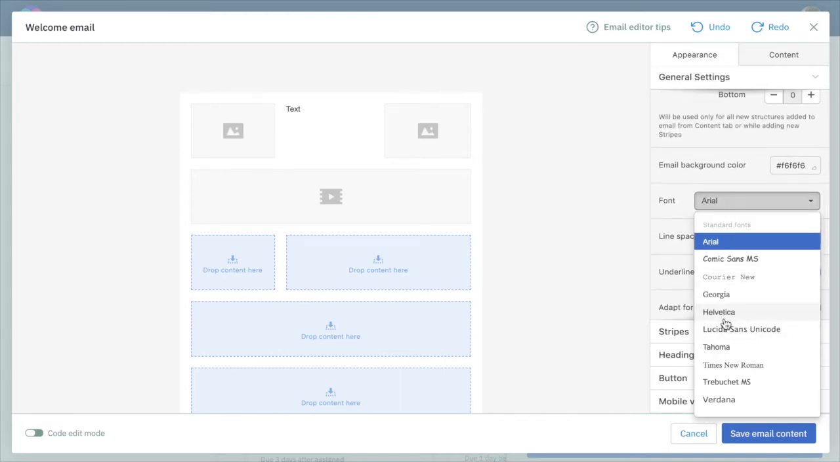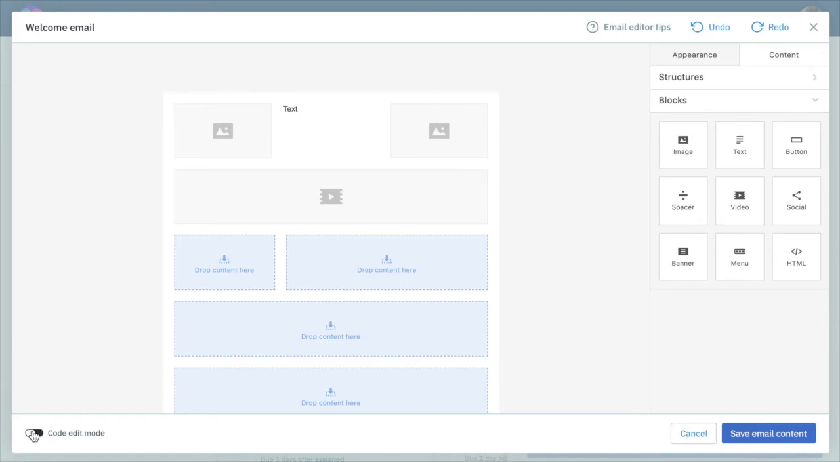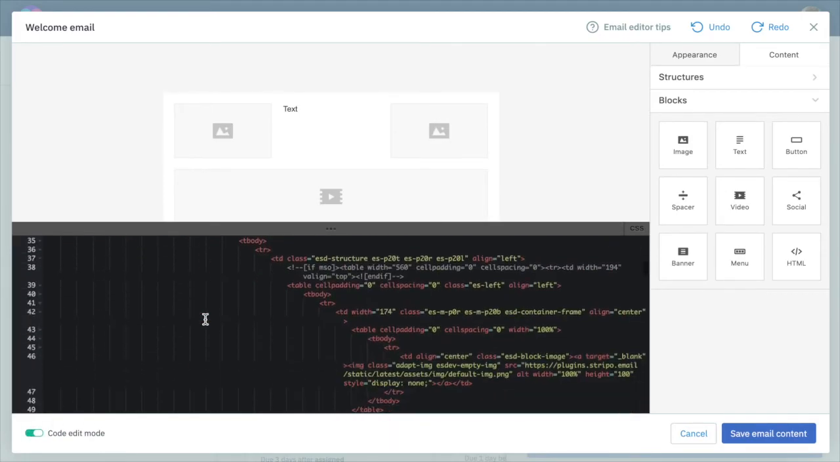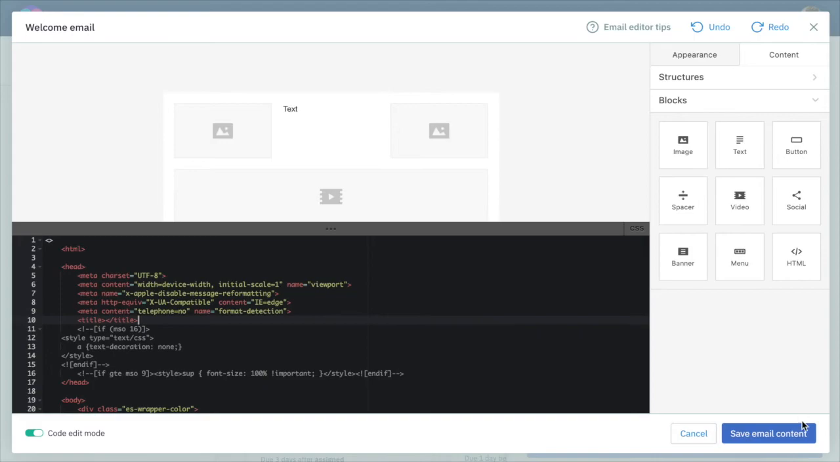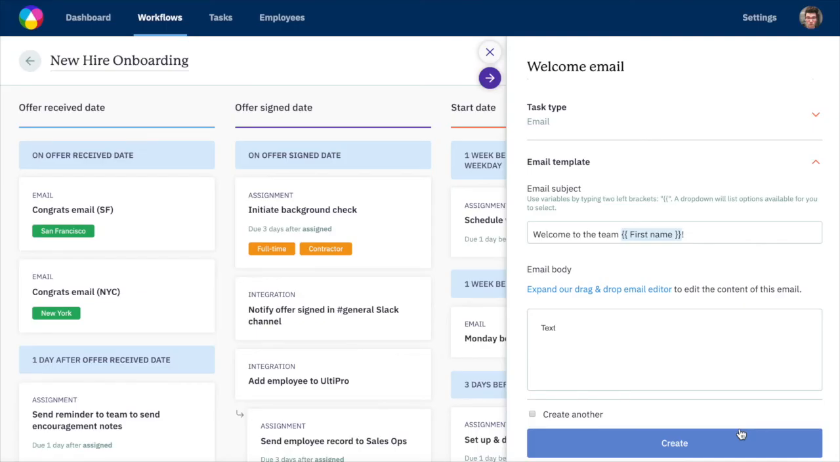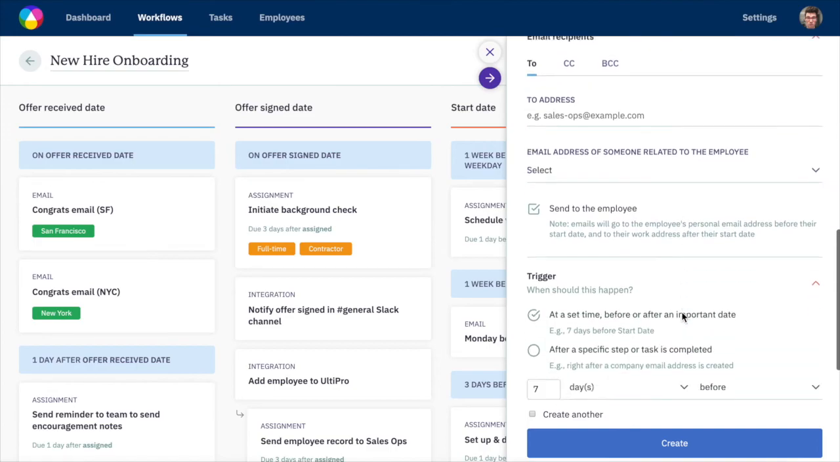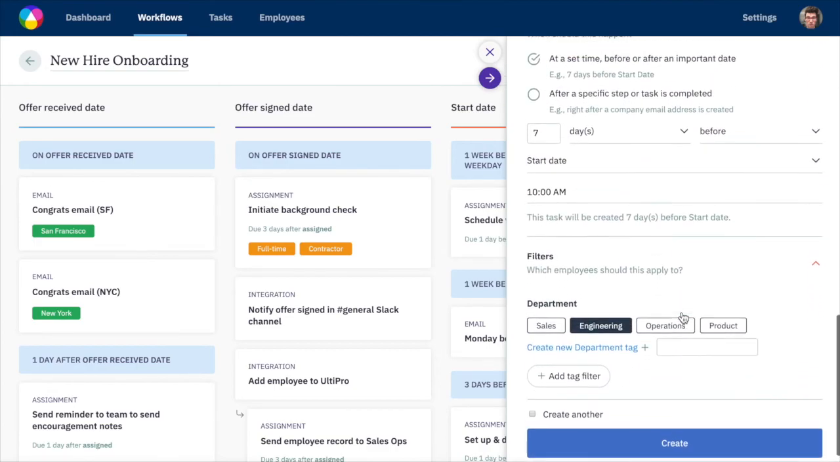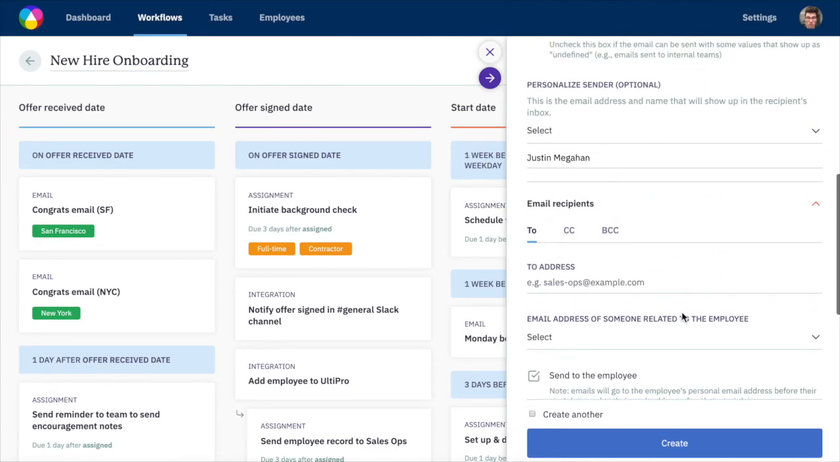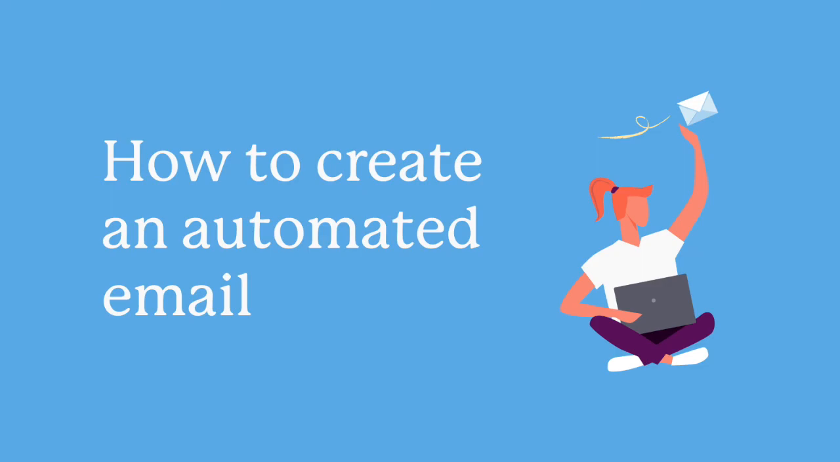And at any time, you can flip the Code Edit Mode switch to see the HTML that you are building in the drag and drop editor. This is particularly helpful if you already have an email built somewhere else and you just want to copy and paste it into Sora. Then save the email template here in the editor, and we'll be taken back to the task. We're going to complete the rest of the information just like we did in the rich text email, click create, and the automated HTML email is in our workflow. That's how you create automated emails in Sora.